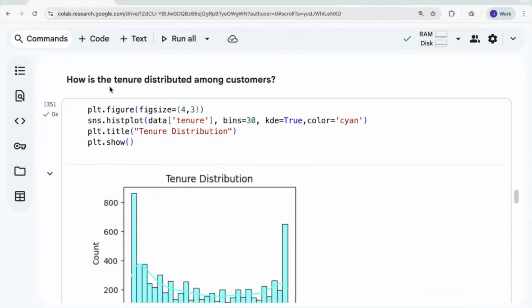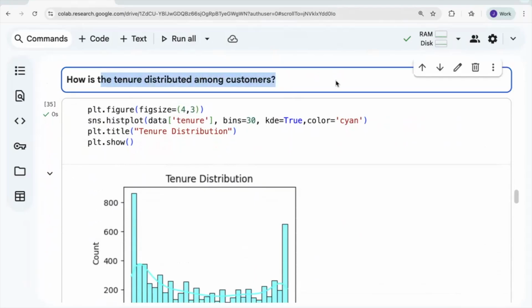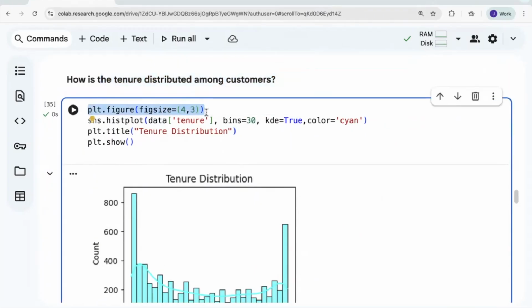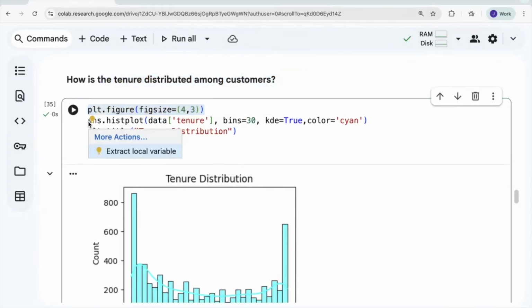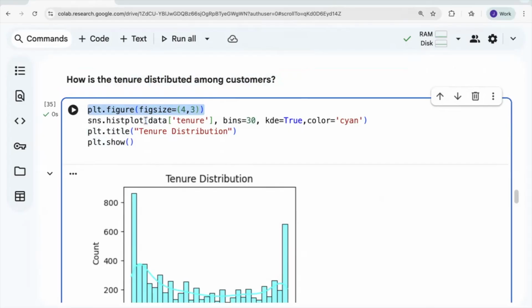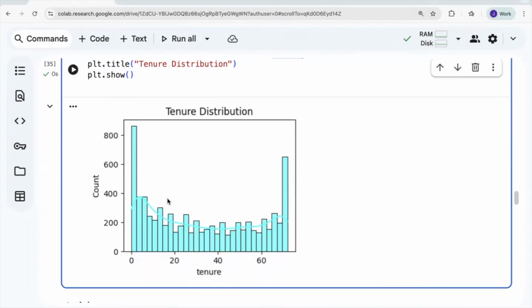Next important thing, how is the tenure distributed among the customers? Since tenure is a numerical column, obviously I have to go with a histogram. I'm using plt.figure to set a figure size, then sns.histplot, plotting the histogram, passing the data of tenure. I'm giving bins equals 30, kde equals True so that I'll get a curve, and I'm giving a color. And then a title. I'm sure you can clearly see the tenure distribution.